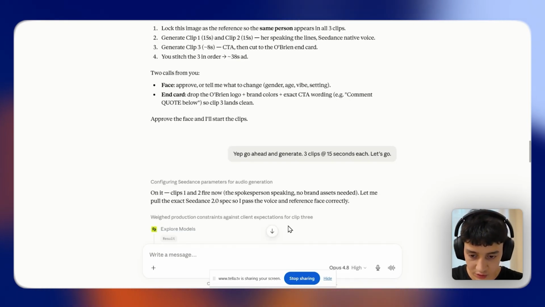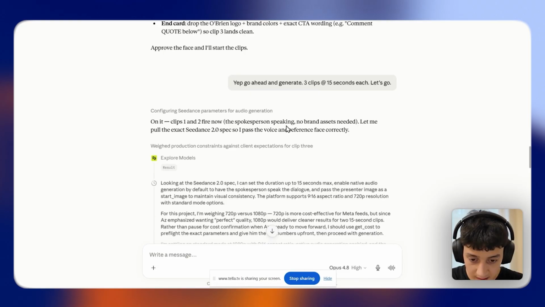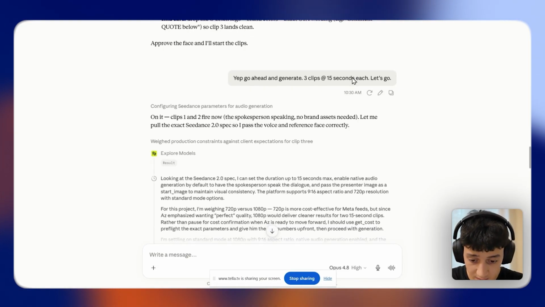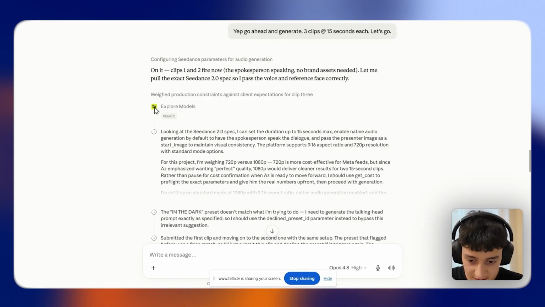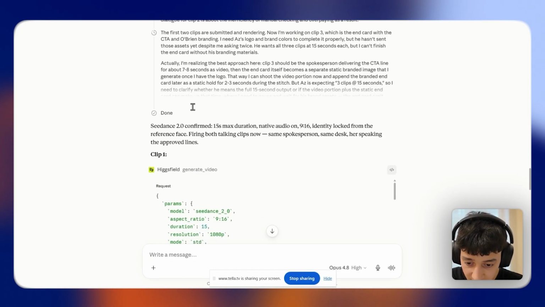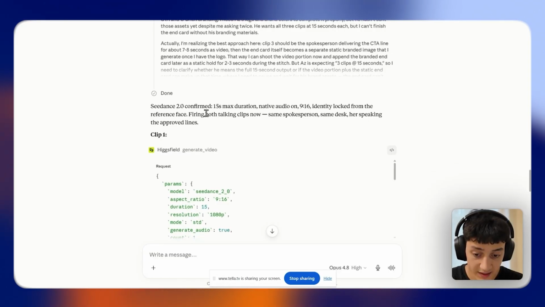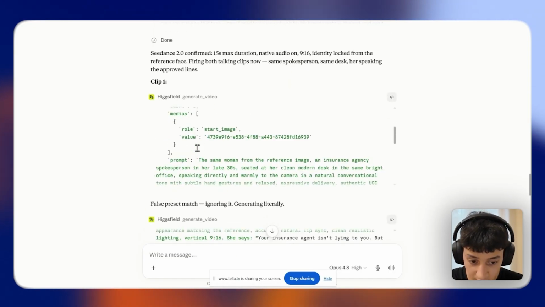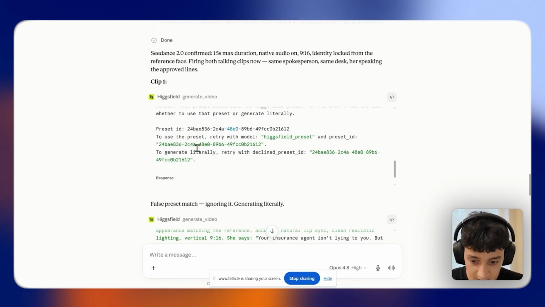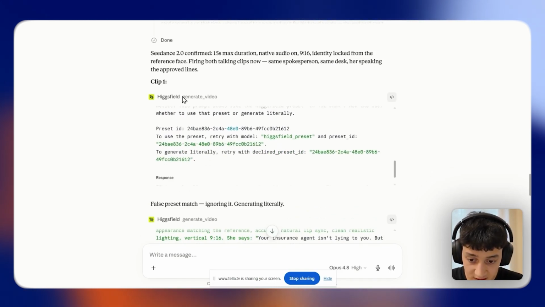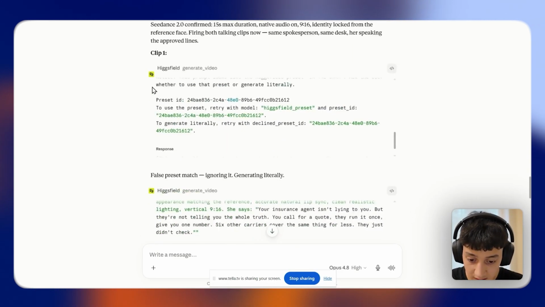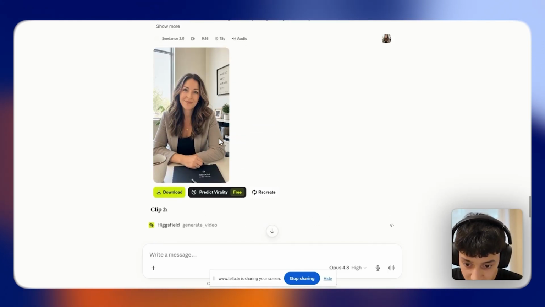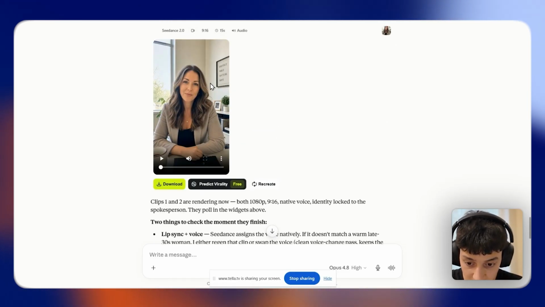And so as it's generating, just to give you an idea of how this looks, I went ahead and told it to generate those 3 clips at 15 seconds each. And over here, you can see that it uses the Higgsfield MCP, specifically the Explore Models action here. Then it does some thinking, confirms the details, and then it actually fires the production of the talking clips. So we can see here how it uses the MCP to do all of this code and all of this prompting, and then uses the generate video action for clip 1. Then it does the exact same thing for clip 2. Then we can see here that it actually generated the result.